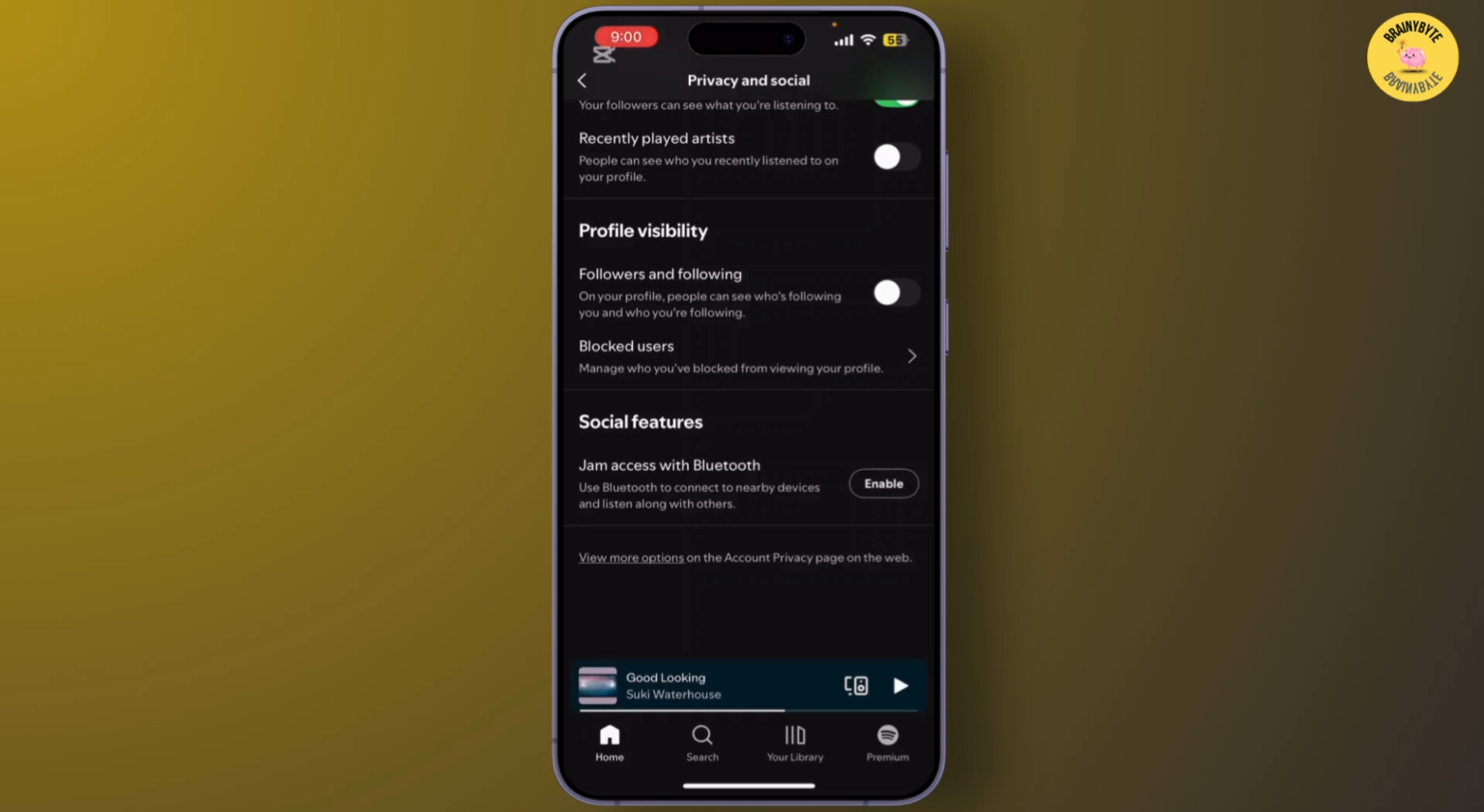And here you can find followers and following. Simply toggle that off so that no one can see your followers and followings. And that's it. In just a few simple steps, you've hidden your followers on Spotify and protected your privacy.